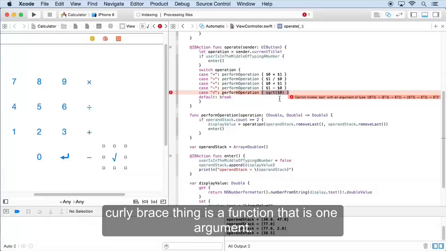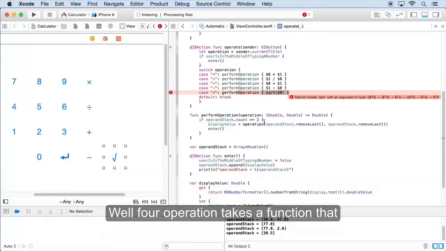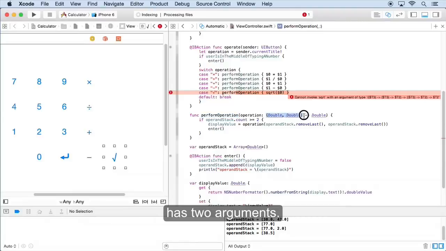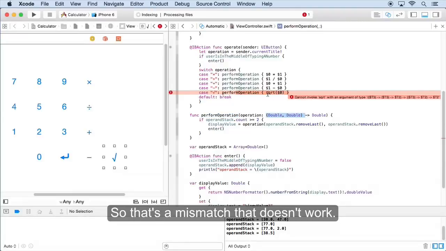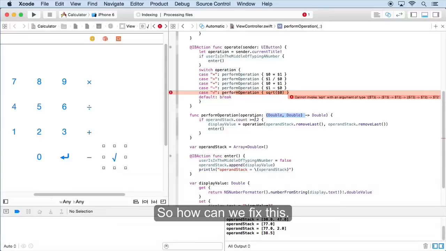function. This whole curly brace thing is a function that takes one argument. Well, form operation takes a function that has two arguments. So that's a mismatch. So that doesn't work. So how can we fix this?